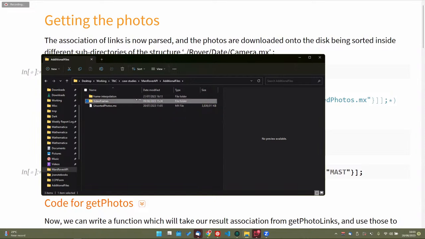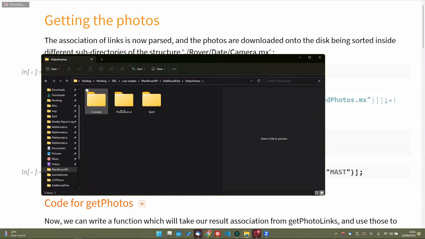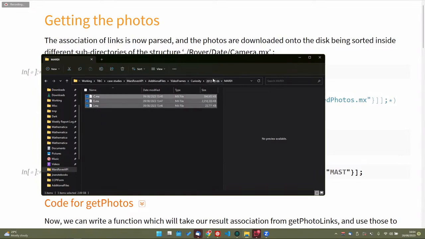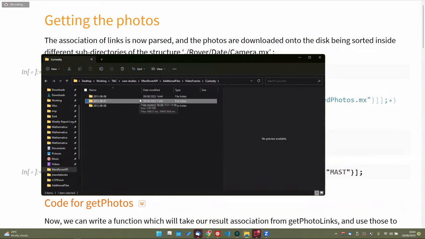And this video frames is what is generated when we run get photos. We get subdirectories with our rover names, and we go within those. We've got dated subdirectories, so we can choose one, and then we've got camera named subdirectories in this case, though, in the Mardi case, because again we've got separate channels. However, if we look at a different date, say the next date, we don't have these subdirectories, they're just the camera. So that is our special case, and that is kind of the general structure.